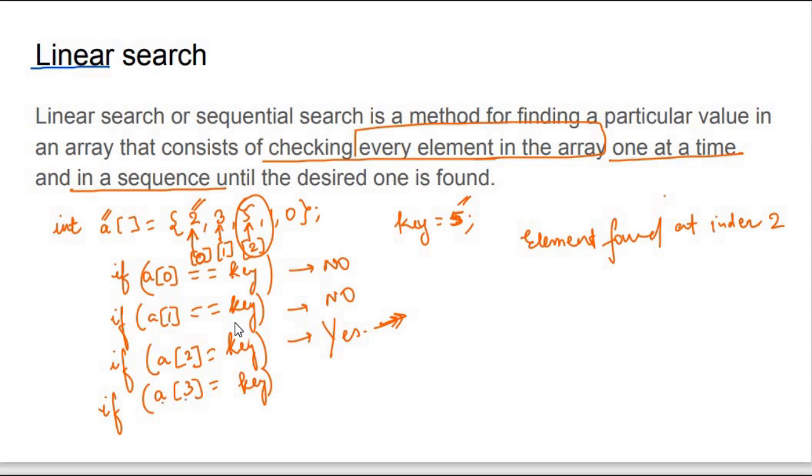So A3 means this position. A3 has this 1. So that is obviously not correct. 1 is not equal to the search element, which is 5. So this is again false. No, so nothing happens. A4, the next and the last element, is also compared, which is 0.